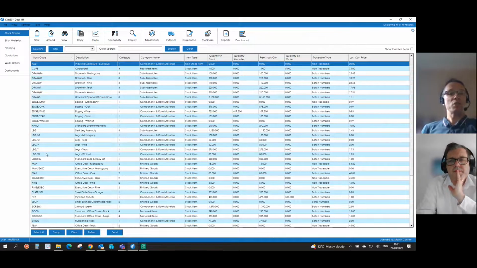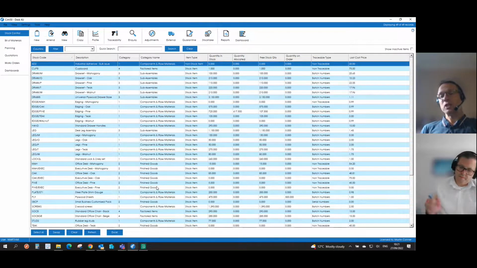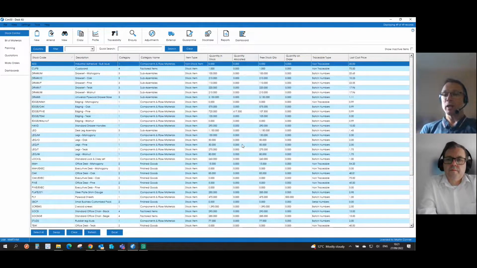For all intents and purposes, it's just product codes and descriptions. We can list out all of the fields which exist in Sage 50 accounts. We can amend every field which exists in Sage 50 accounts, and when we create a new product in Cim50, it will find its way into Sage 50 accounts. So fully integrated.